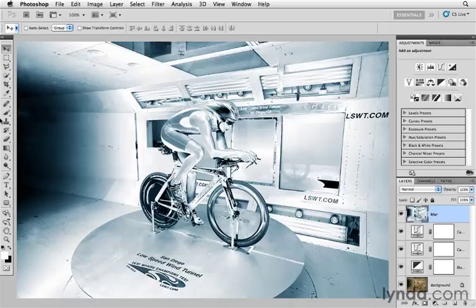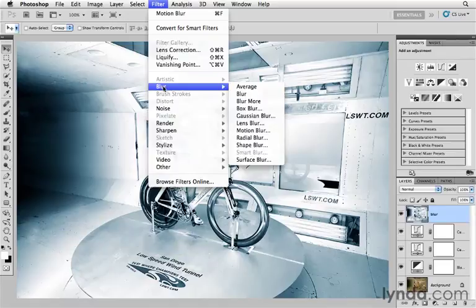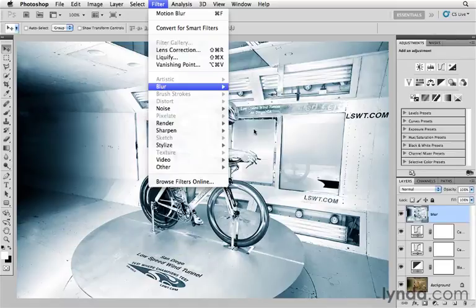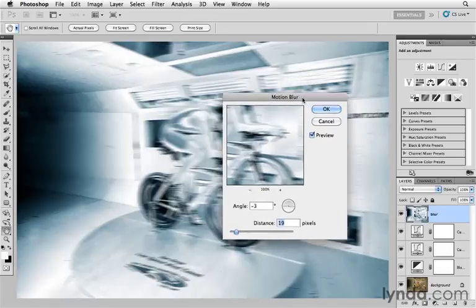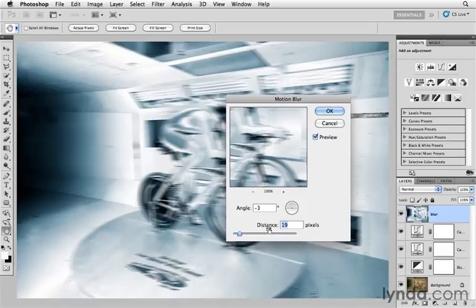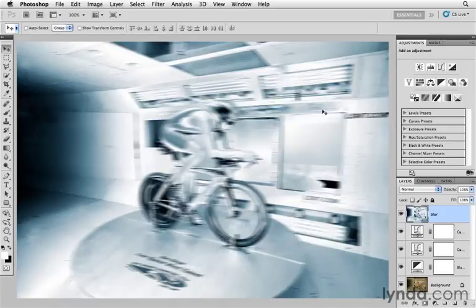Now the type of blur that I want to add is a motion blur. So we'll go to Filter, we'll choose Blur, and then we'll select Motion Blur. Here in regards to the distance, we want a pretty low amount of blur. It doesn't need to be too far because we'll be painting this in. And in this case, I think somewhere right around there will be fine. Let's go ahead and click OK.